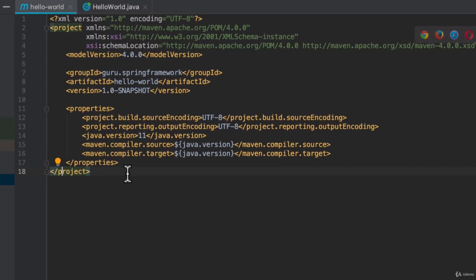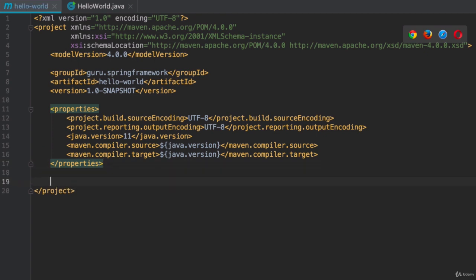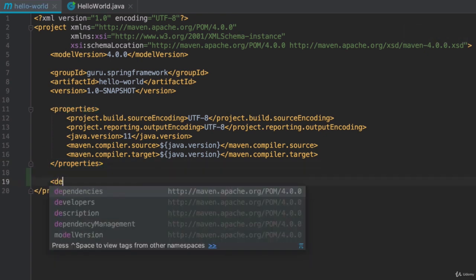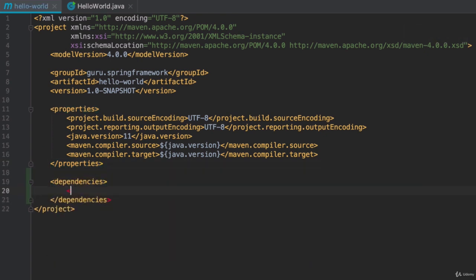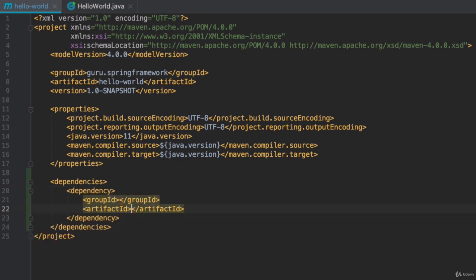So I'm going to come over to the POM. Now what we want to do is add in the dependency section. We'll add in a dependency, and for the artifact ID, we're going to do commons-lang3 like that. Usually IntelliJ finds it. There we are.